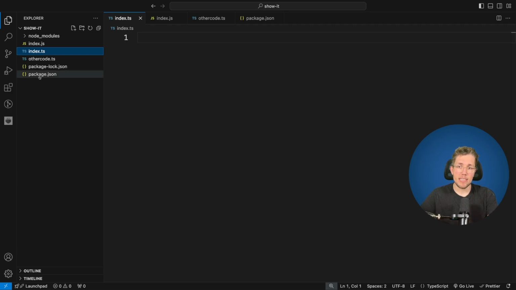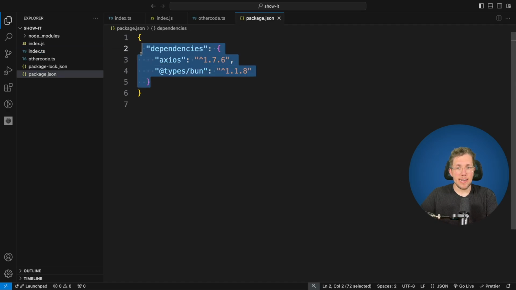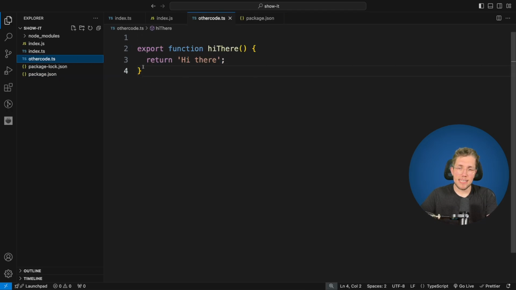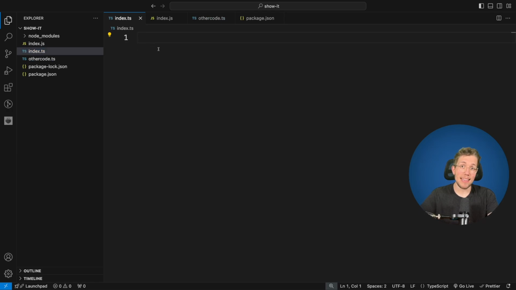And let's see what's in the package JSON. You can see here there are just 2 dependencies, but they are just needed for my demo. You don't need them to run the TypeScript worksheet. But let's now go into the other code TS. This is just a simple exported function we will use later to import in our index.ts we have here. So let's switch over to the index.ts file and let's get started.